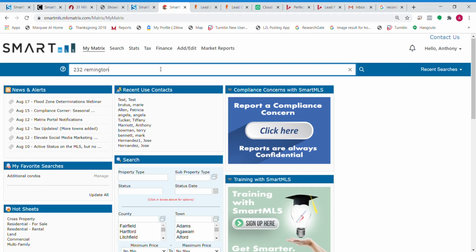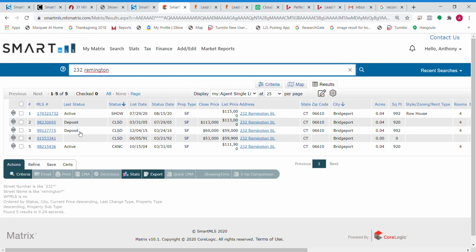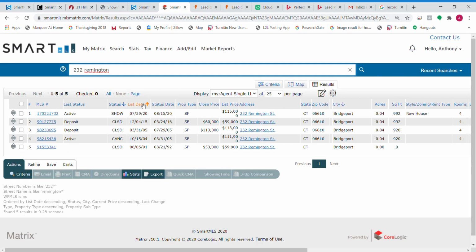Remington. So it comes up here. As you can see, it goes by date. Let's make sure we click on the date. So this goes by 2020, 15 in order, so you know which ones are most up to date. So this is the latest one.